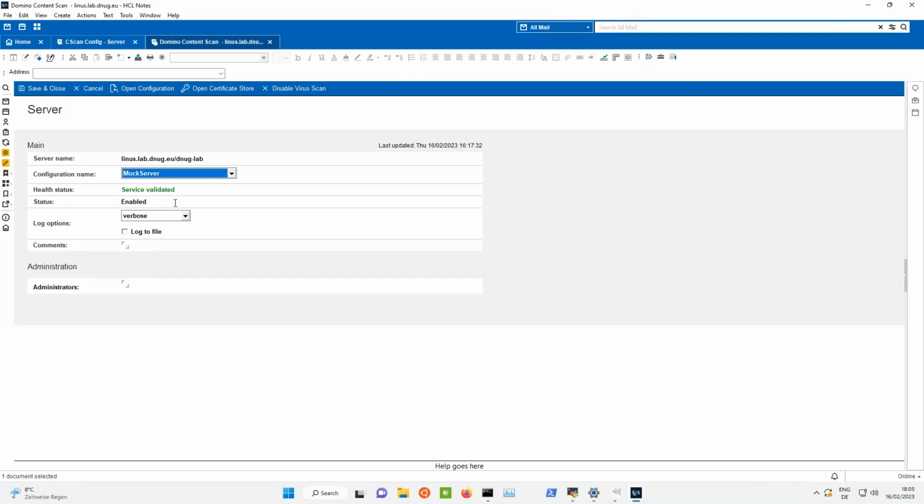Validating really means the server task talks to the ICAP server, validates not just the connection, it validates that ICAP works, and it also sends a test virus, the ICAR test virus, to the server to see if the server is really up and running and really has a pattern to scan for antivirus. So you see it's enabled. In my case, it's enabled and has verbose settings.